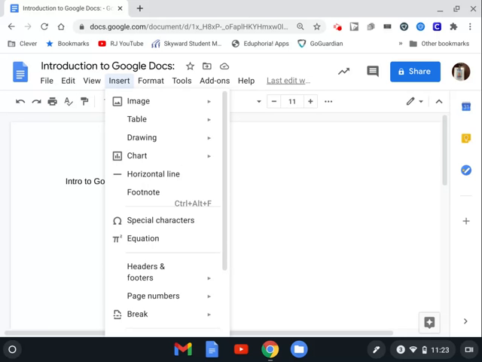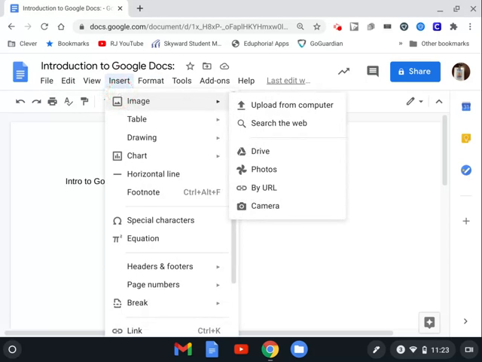You've done so much with this. You already know many things when it comes to dealing with your images, being able to take a picture that you've uploaded from the computer or the internet. You can find it in your drive, down in your photos, Google Photos, by URL. That means by a web address. So if you know a specific site that you're wanting to go to and get a picture from, but even your camera, you can take all of those and import it from the image option here on the insert.